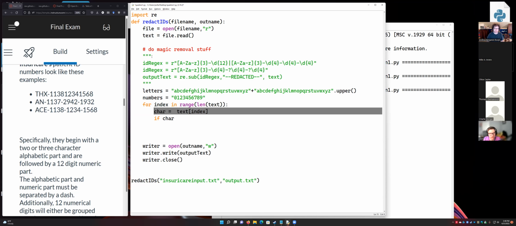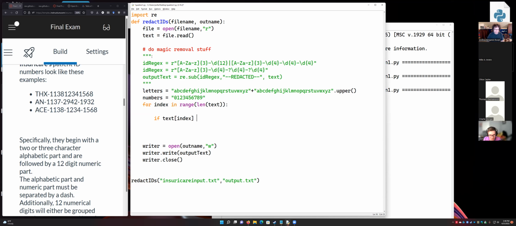Actually we should probably do it just like this. If text index in letters. All right, I missed that. So malicious Mallory has two letters. Right, so the way we fix that is two or three letters. It's what happens when you talk and work at the same time. Okay, so that will do two or three, and that will catch the second case.